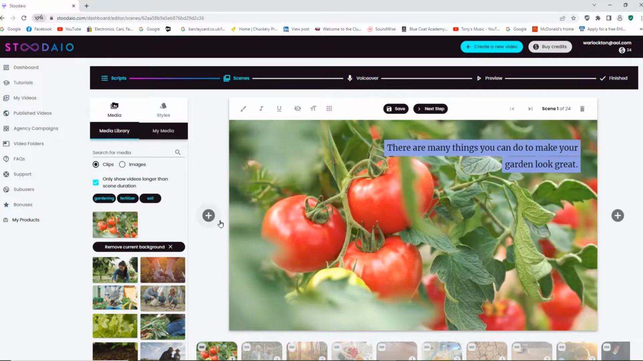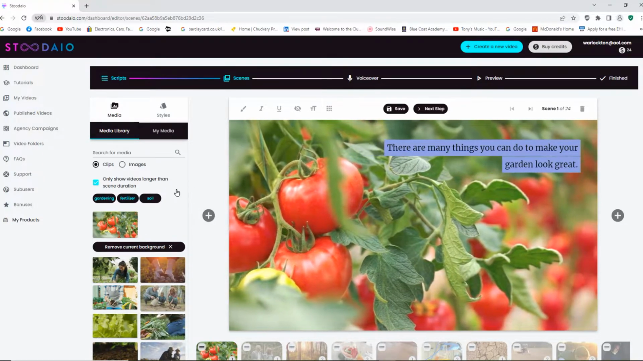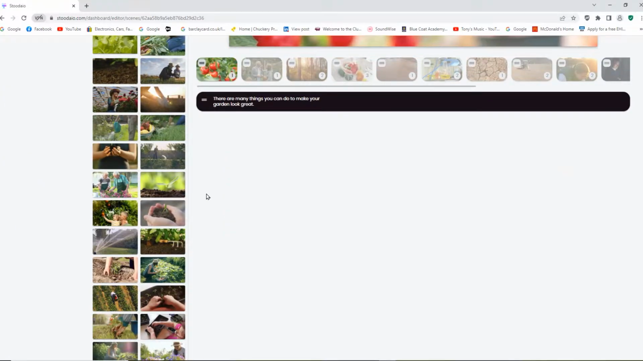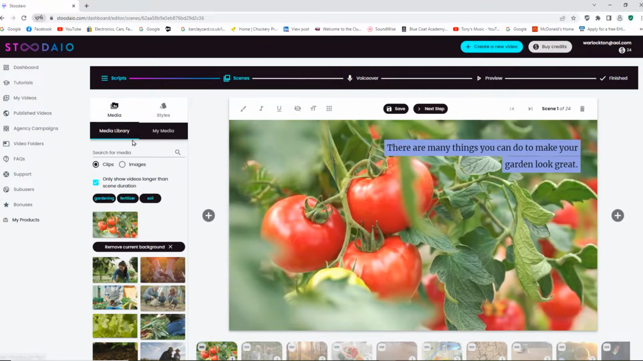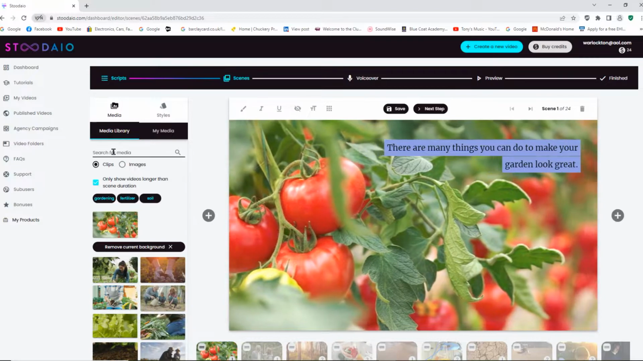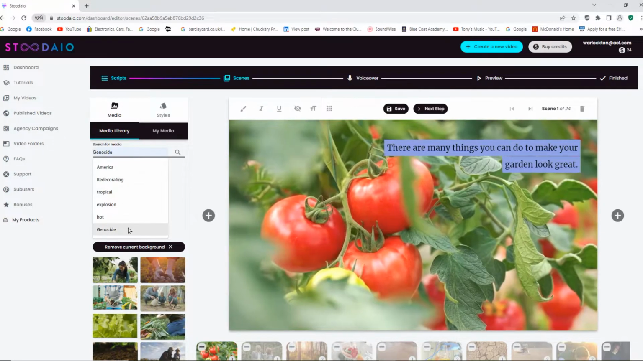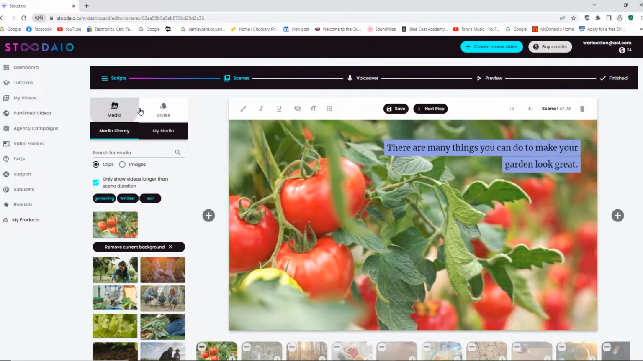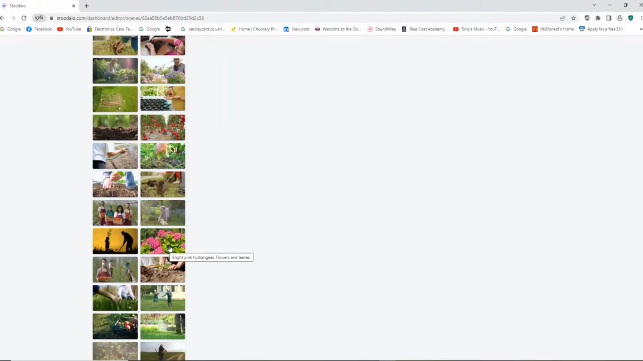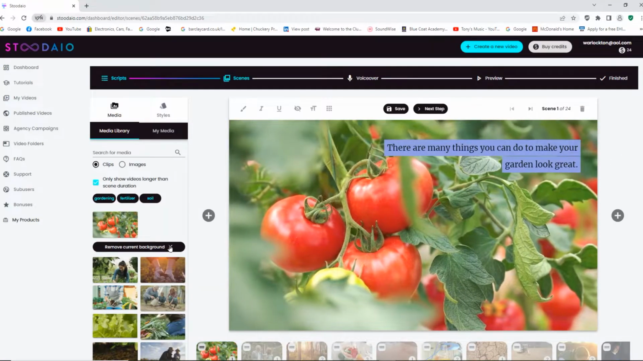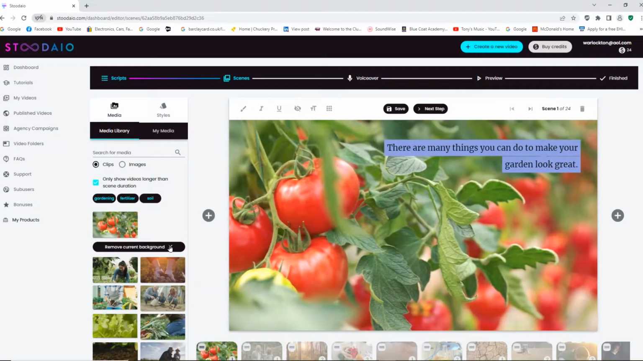Right, but I suggest you always save your script anyway, as I said, right? So you can do that with your media library. You can search for something. You can put different ones in that are already suggested, or you can just look down these ones here and find something that you like, you know, according to what you're after.